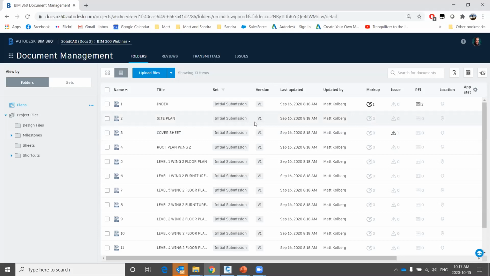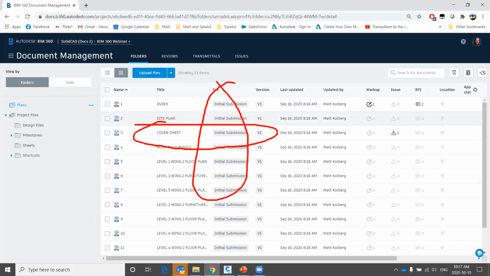Then maybe on Tuesday you realize something changed and you have to issue an addendum. Well, that's not a whole new set. You're just going to update, let's say, the cover sheet because there was a mistake on it. So we don't have to issue a whole new set just to cover the change that's made on that one sheet. So it's a new sheet that's going to be replacing this one. It's going to exist in the same set, but that one will be version 2.